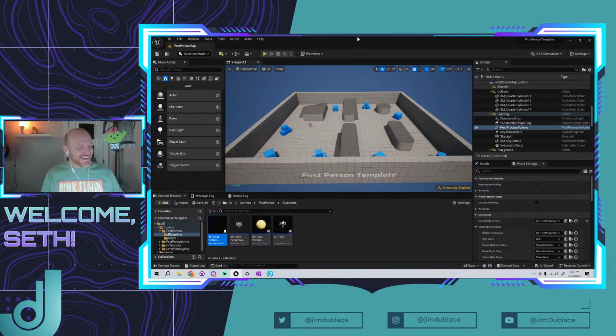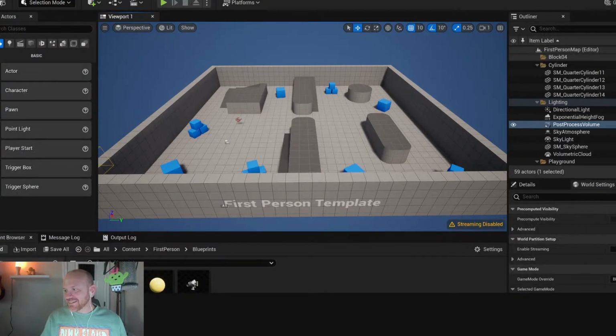Yeah. So it looks like you already have the GAS Companion plugin enabled. I noticed in the top right you have the GAS Companion button. So maybe we just show real quick what plugins are needed. If you go to Edit, Plugins, just show that it's enabled, and you need the Gameplay Ability System plugin enabled as well.